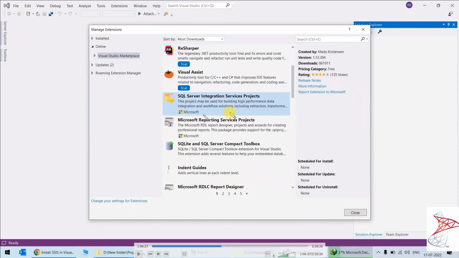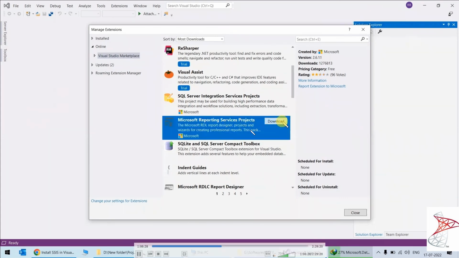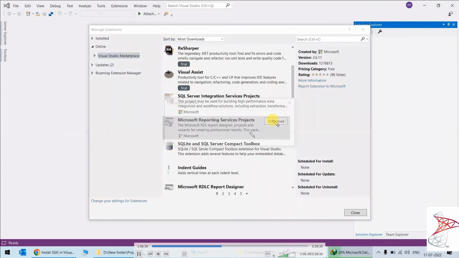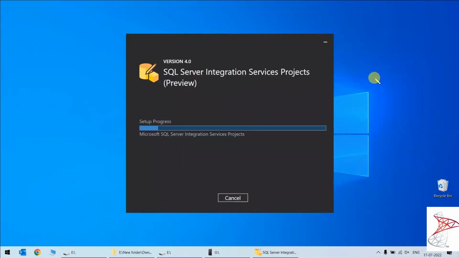At the same time, you can search for the SQL Server Integration Services project and the SQL Server Microsoft Reporting Services project. You can select those also and download them. That will be downloaded instantly, because after SSIS, you can create reports in SSRS. So now we are installing SSIS. We have downloaded it, double clicked the application file, and we are installing it.